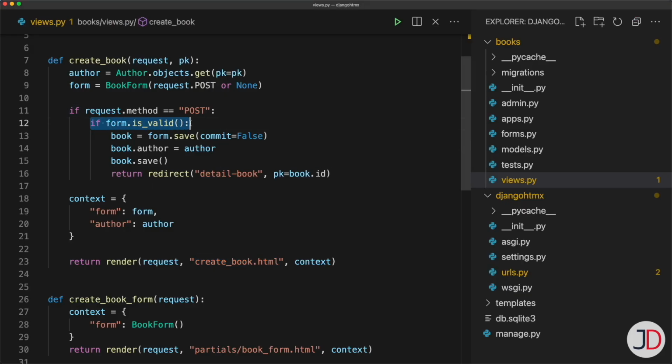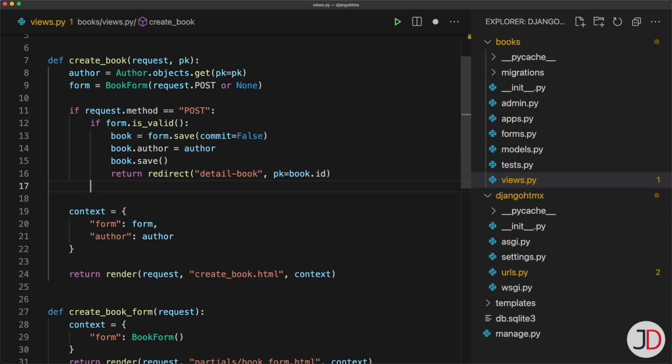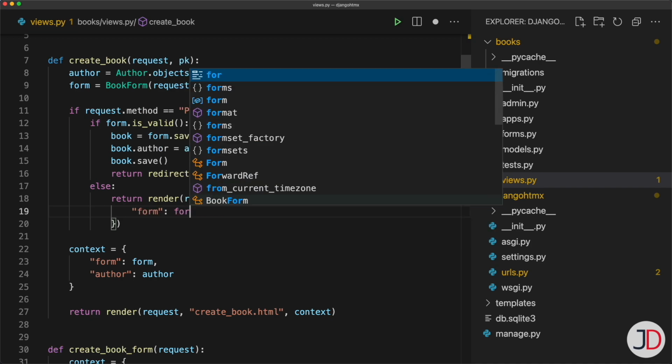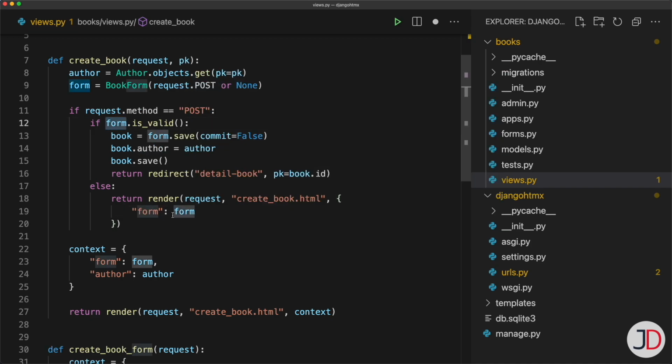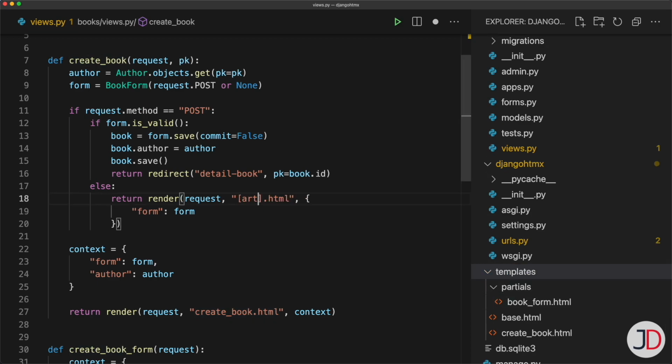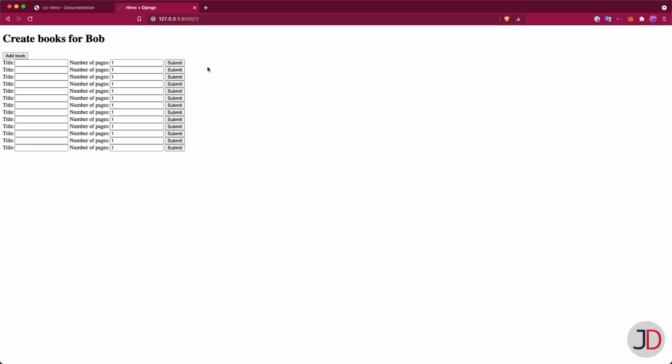But we want to return something different if there are errors in the form. So we'll add an else statement here, and we're going to return a render, and we'll just pass in some context here with the form being the form, right? So this will take into account if there are errors on the form and we need to resubmit that form. But we don't need to return the entire template again. We can just return the partial template. So this is going to be partials and then book_form.html. So let's see what this looks like in action.